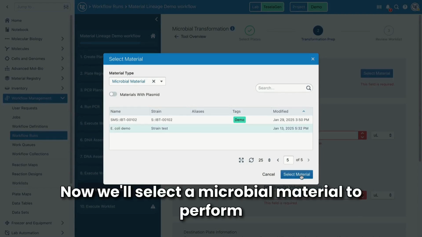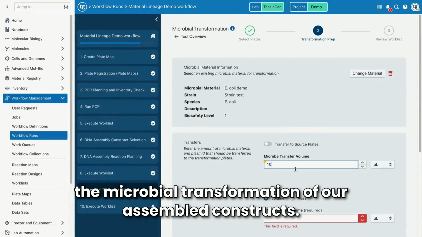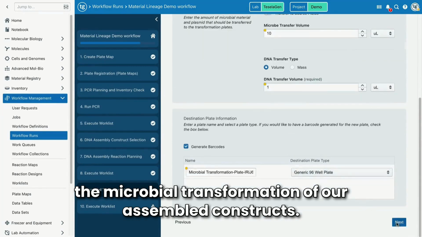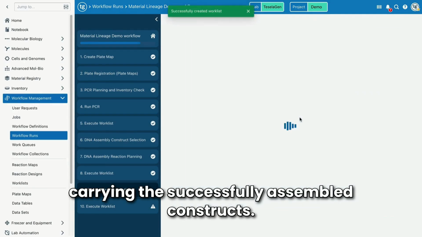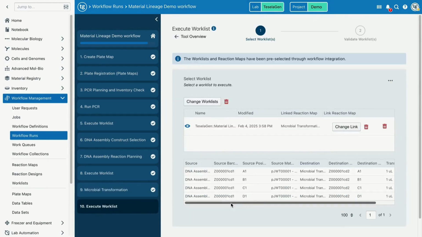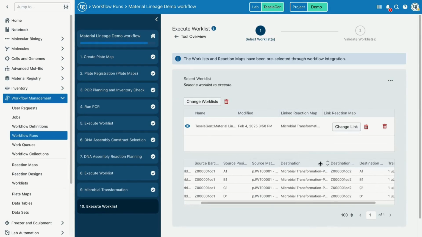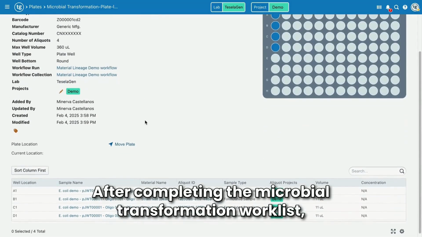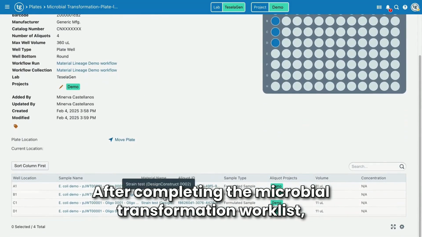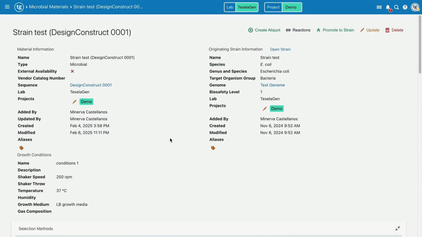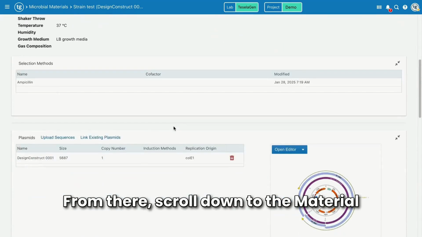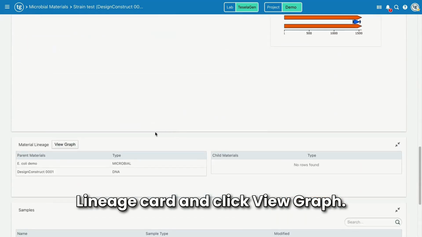Now, we'll select a microbial material to perform the microbial transformation of our assembled constructs. This step will generate a new plate containing new microbial materials, each carrying the successfully assembled constructs. After completing the microbial transformation work list, navigate to the record view of one of the transformed microbial materials. From there, scroll down to the Material Lineage card and click View Graph.